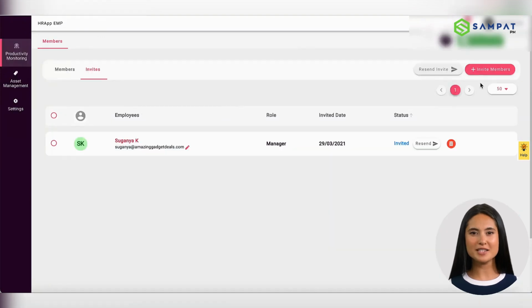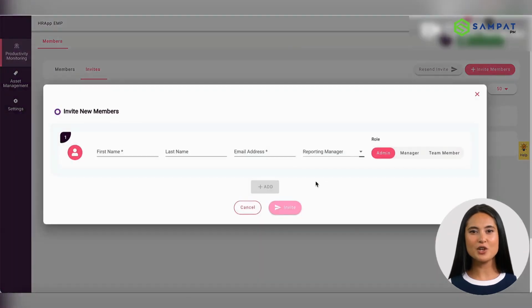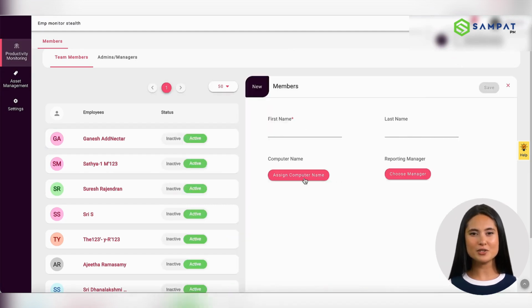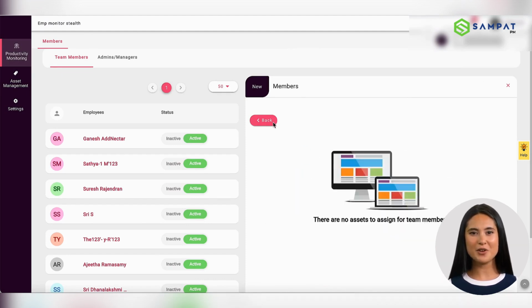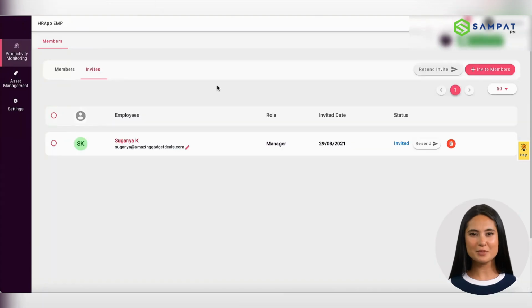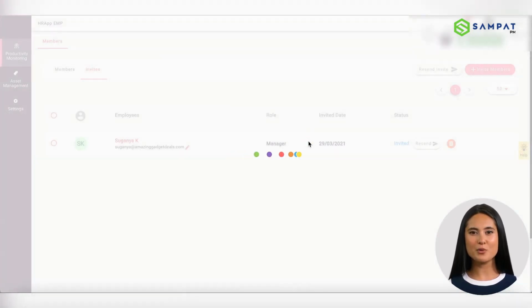Once you are signed up to Sampat, onboarding takes only a few minutes. In consent-based tracking, you need to invite the user to Sampat with their email address. As soon as they verify the email address and sign up, they are an active member in the system and ready for tracking. In stealth mode, it is a two-step process. Step 1 is to install the agent on the system where you need to monitor user activities. Step 2 is to map the computer system with the username in the member module. Optionally, you can enable auto-onboarding.